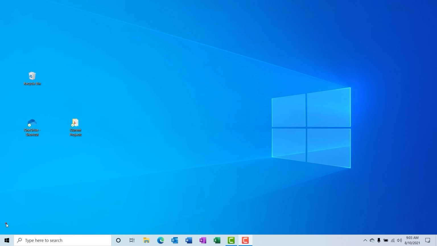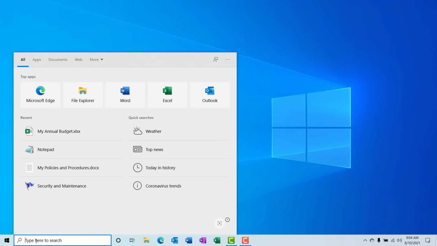Let's look at the search box in the lower left corner of my screen. The search box and the Cortana icon to the right side of the search box are the two ways in Windows 10 that you have to search for items on your computer or also on the web. So to type here to search box, I'll start with that one, and then we're going to click in there. Once you click in the type here to search box, you'll see a search panel come up.